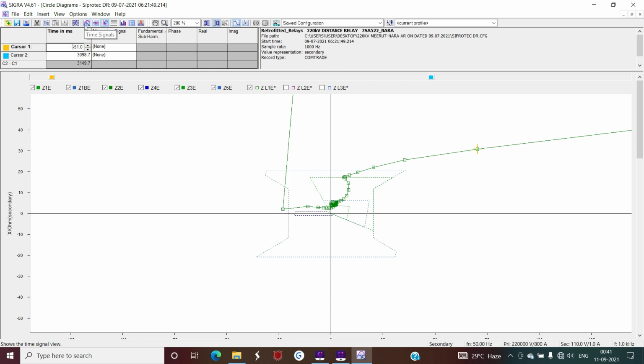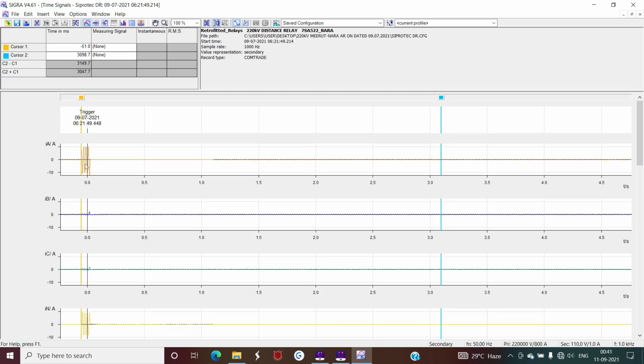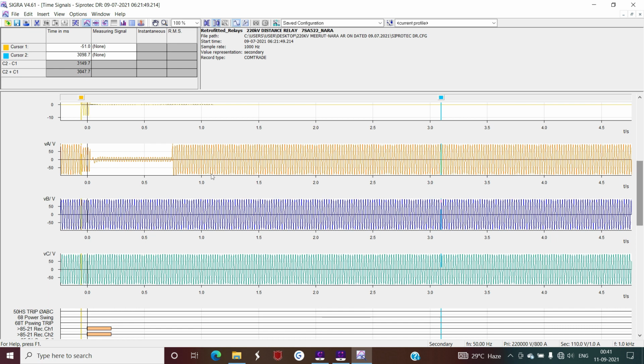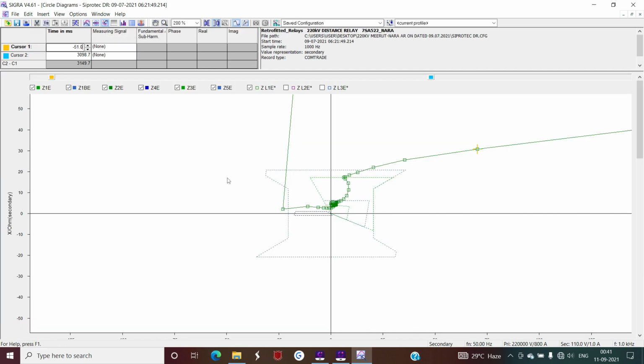If you go to the time signal, you can see that at this particular point of time, current suddenly starts to increase and voltage suddenly starts to reduce, and because of the change in current and voltage, your impedance changes. Once the impedance changes, the characteristic point moves inside the boundary, because now the ratio of V and I reduces. So now the characteristic in every sample is going to enter.